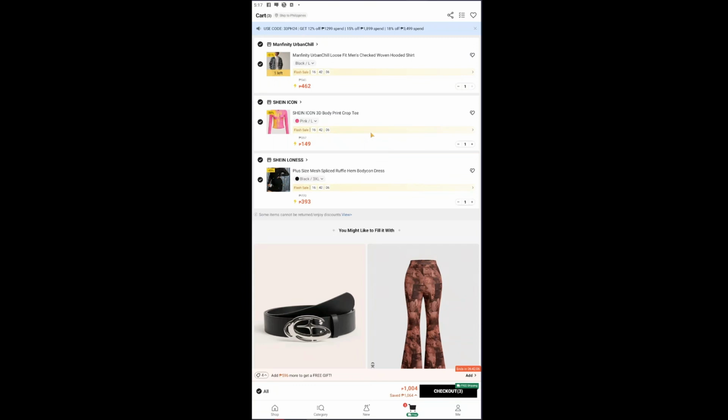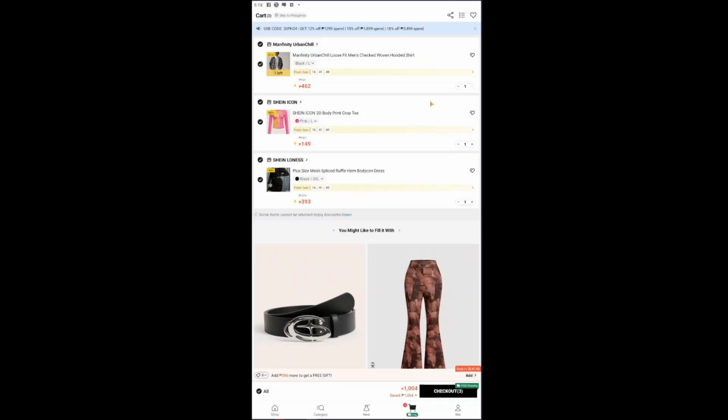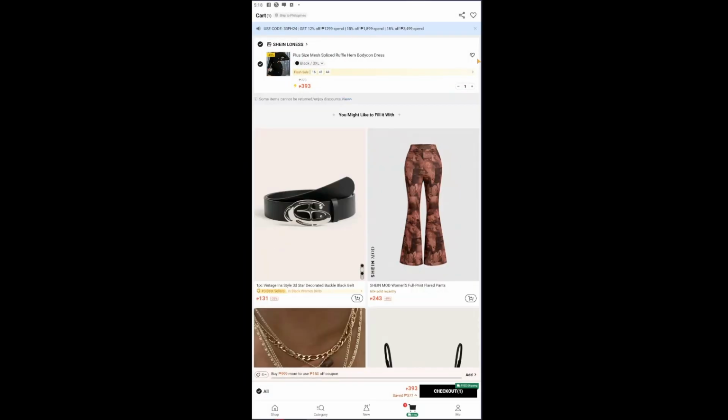into your favorite list. So to do that, you want to click on the heart icon right here, right beside the item of your choice. So just go ahead and click here, and right here it will say that you want to make sure that you want to move the products from your shopping cart to your wish list. Just go ahead and click on next. Don't worry, you could add these items back in later.